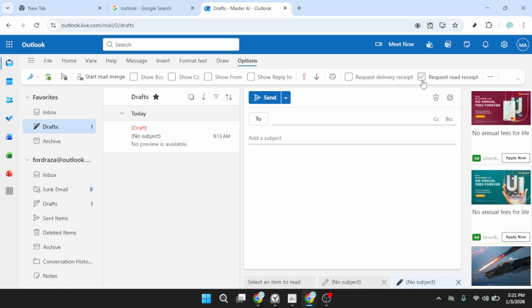It's a per-message setting, so it applies only to the message you're composing right now. If you change your mind before sending, just click the option again to turn it off. Now write your email as you normally would. Add recipients, a clear subject, and your message content.